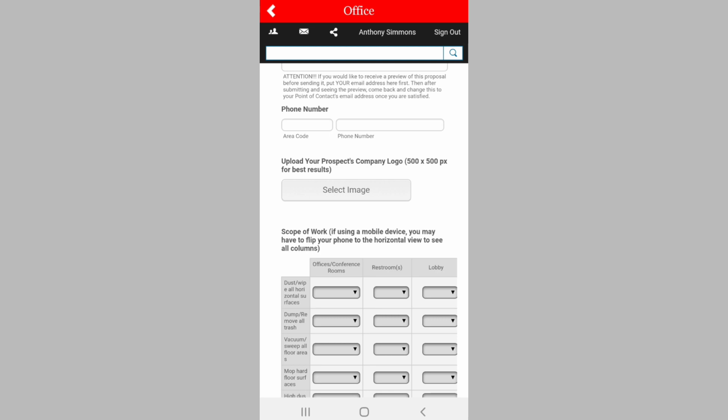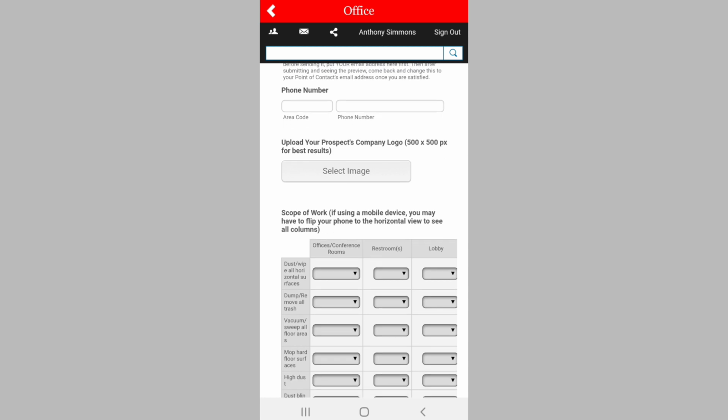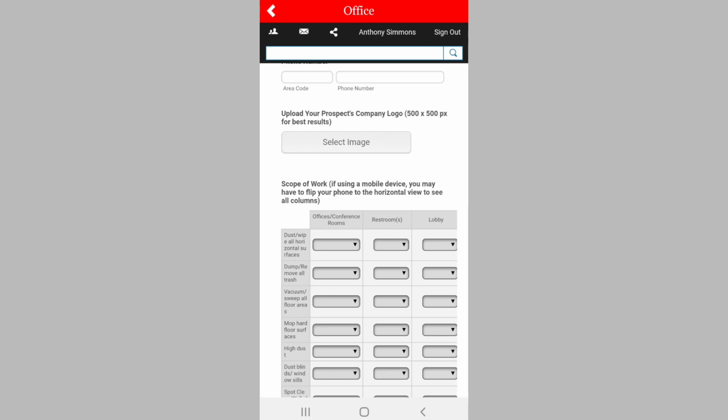You want to make sure that the logo is about 500 by 500 pixels. If it's not 500 by 500 pixels, what you can do is use a website like canva.com. That's canva.com, and you can change the dimensions of the photo. That way, when you put it into this proposal generator, the logo will show up correctly inside of the proposal, it won't throw your proposal off, and it won't look messy. It'll look nice and neat.